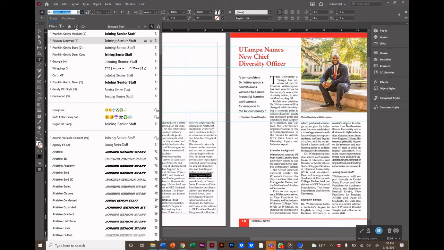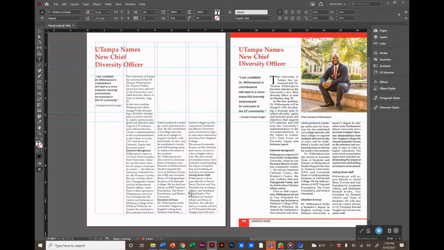Now let's add paragraph indents. A designer really has two options. You can indent your paragraphs, or you can have space between paragraphs. This example we're mimicking has paragraph indents, so let's create those.